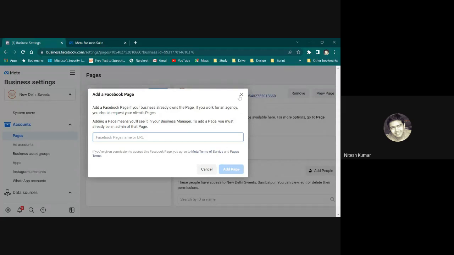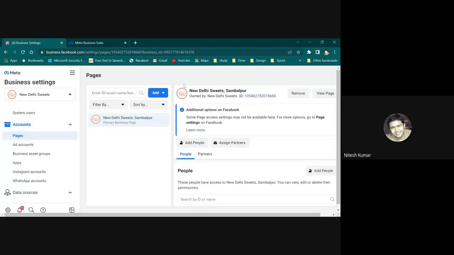So through this, I can add a page to my account where I have already added one page to my account. So you can remove the page once it is added. You can view the page. Okay. You can share access only to the page. No need to share the business account access. If you want to share the access of the page, you can give directly from here. If you want to give agency access to this page, you can do it.